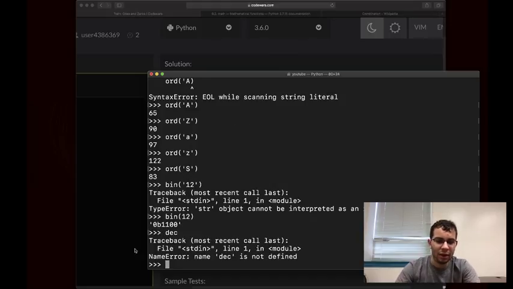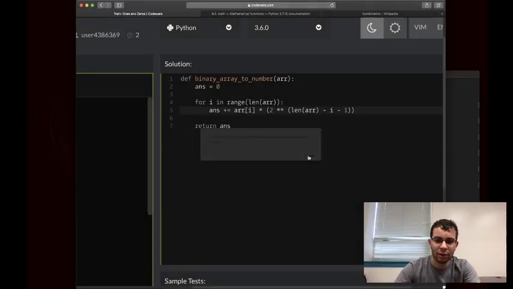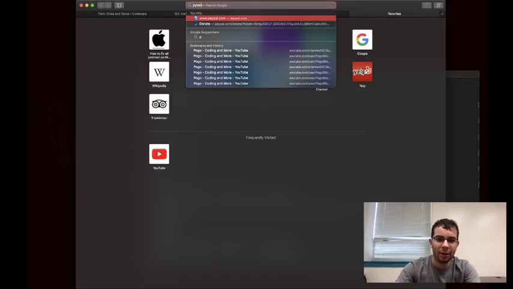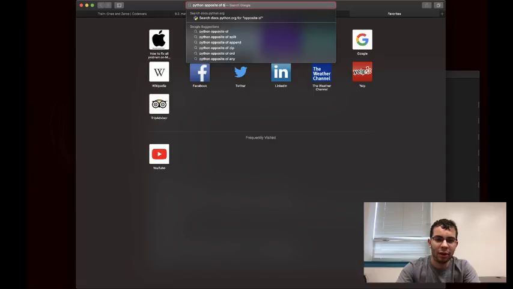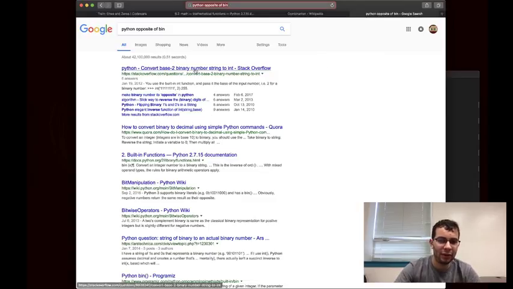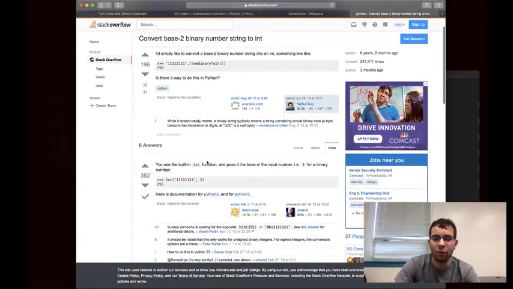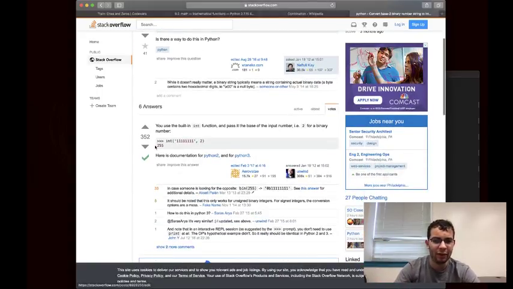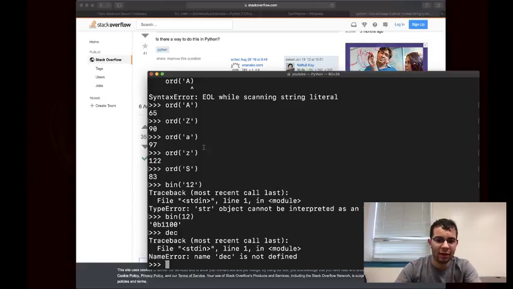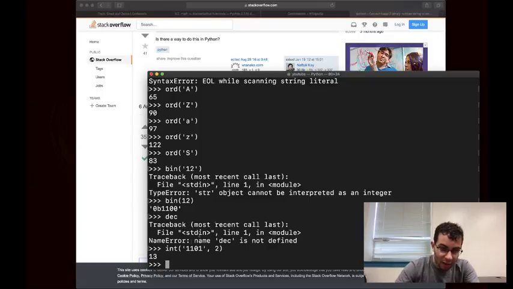I don't think there's a decimal function, but I wonder if we could just look up Python opposite of bin. Again, I didn't prepare anything ahead of time, so this is what I would do if I were solving this problem: just search it up, go on Stack Overflow, whatever. It says here we can actually use the int function, and we can pass the radix or the base, which is 2. Let's see if we do int of the number, let's say 1101 in base 2, it gives 13, which is the correct answer.